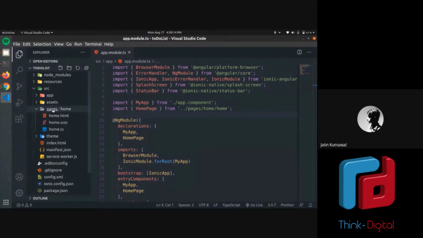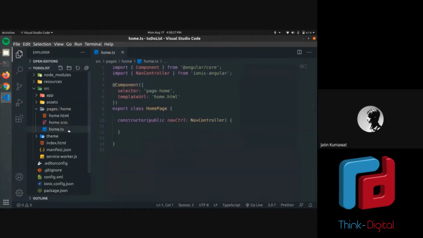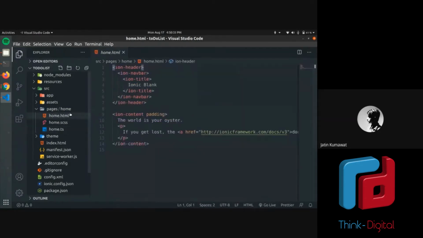This is where you will put all your pages. Since there is only a home page now, it has only the one folder, and VS Code is open directly in this. So every page has three components. First one is HTML, second one is CSS, and the third one is the .ts file. So TS stands for TypeScript. It is a superset of JavaScript, as JavaScript is a subset of TypeScript.